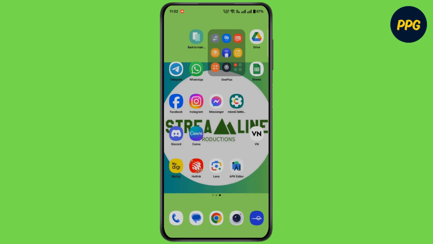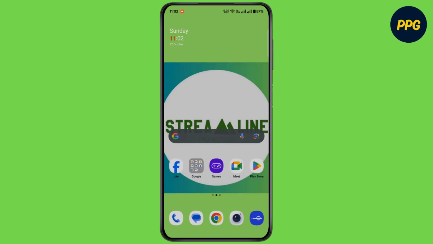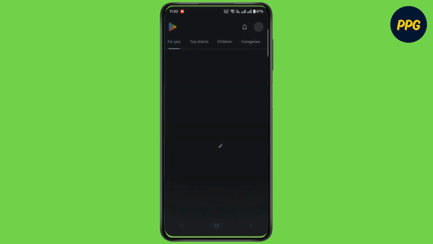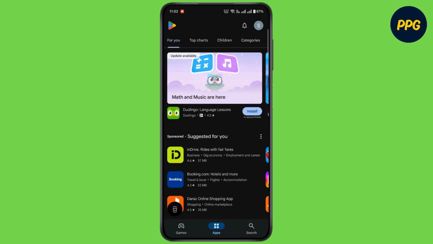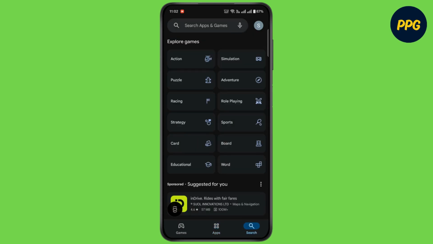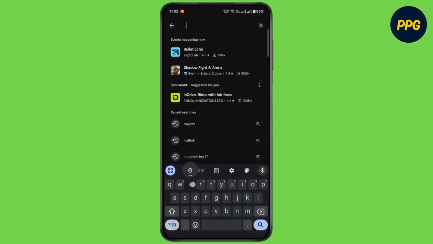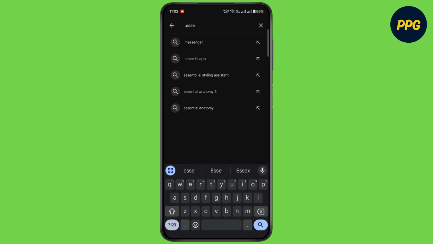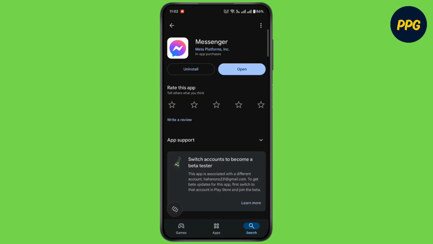So let's dive right in without wasting any time. First of all, make sure your Messenger is in the latest version. If you want to check for updates, go to Play Store. Now at the bottom right corner, tap on search. Now click on the search bar and search for Messenger. Now install the update. Now update your application if available.